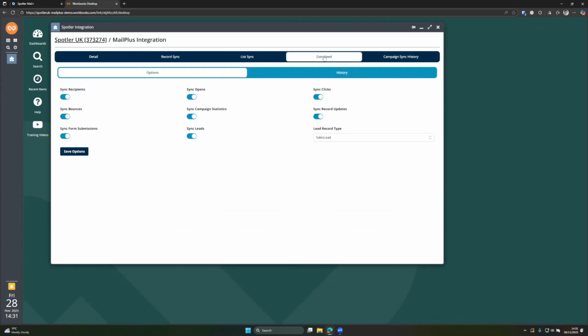We're going to be sending out a mailing today, so picking an email and sending out to a select number of contacts. As part of that send from MailPlus, we want to make sure that any report data that comes back into MailPlus gets synced into WorkBooks as well. So in here, I'm saying that all data we collect inside of MailPlus is going to sync back into WorkBooks.